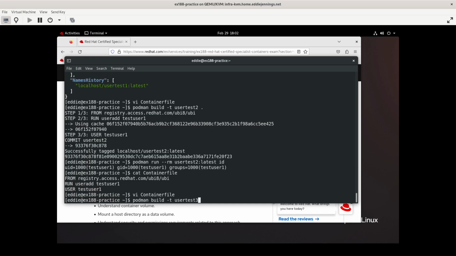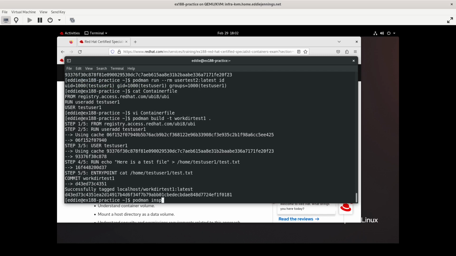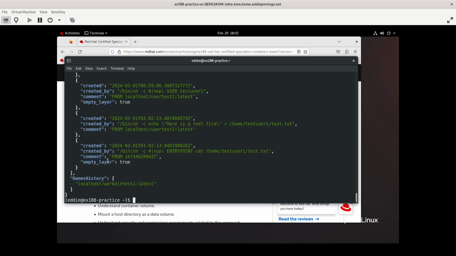So we'll build a new image. We'll do user test 3 here. I guess I should, we'll call this WORKDIR test 1. We'll inspect this image real quick. WORKDIR test 1, pipe to JQ. Look at the whole thing here.